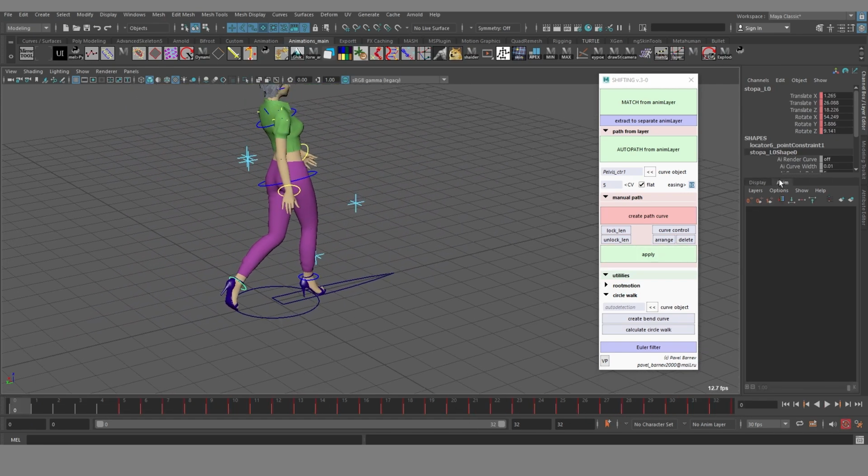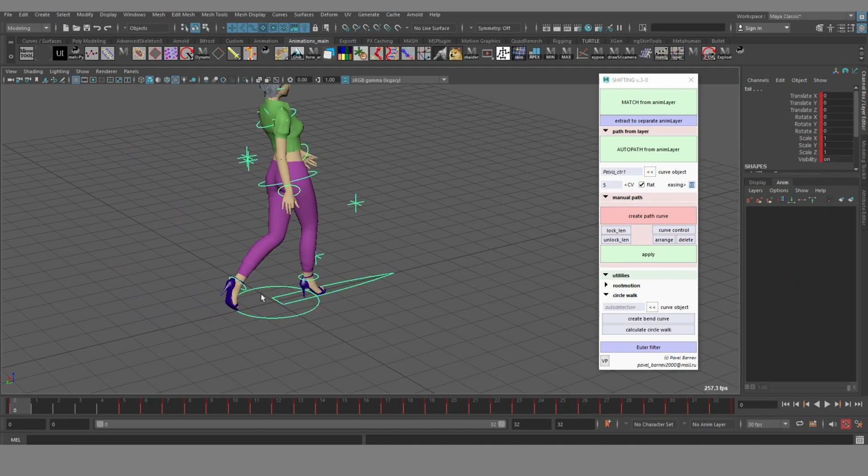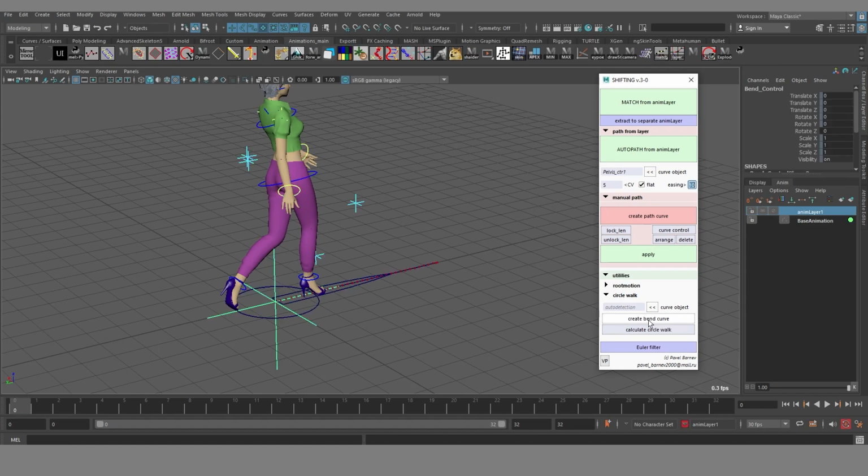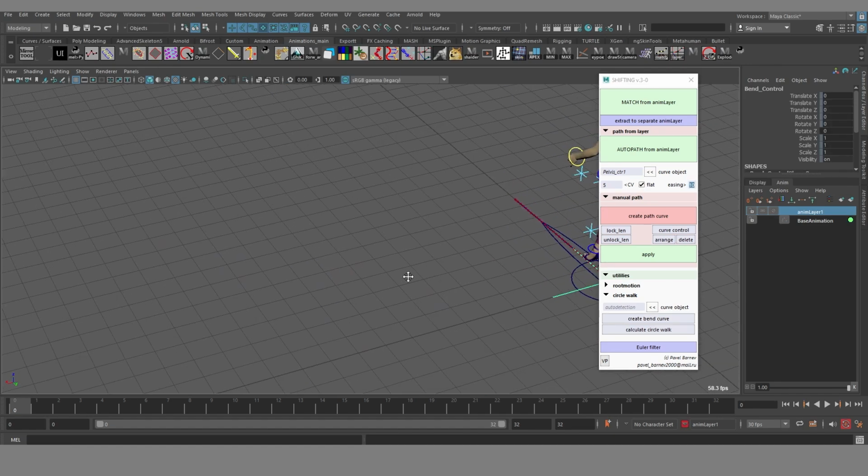Next, we can do the same. We can select the controls. So two legs, two feet, and the main control. Create a new animation layer. Then I'm going to specify the curve object right here, if we want to specify it manually. Overall, a general practice is to specify it. Okay, create a bend curve. There is a new curve. You can see it right here.